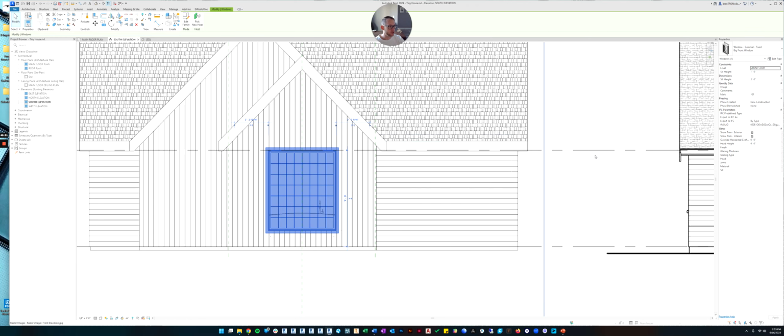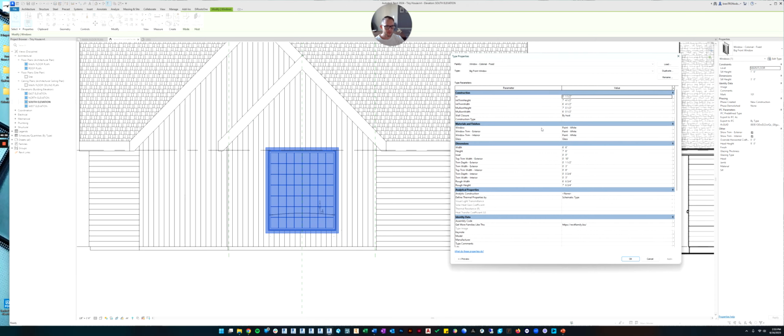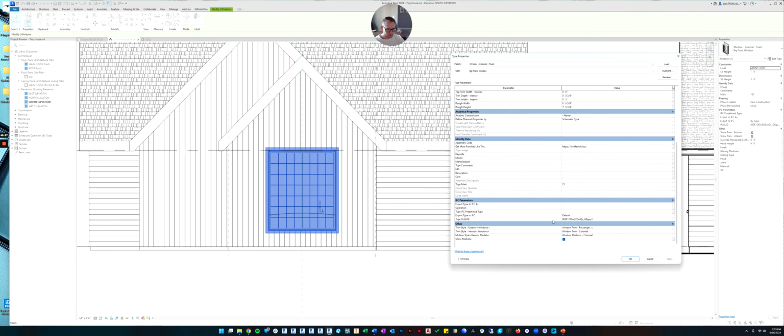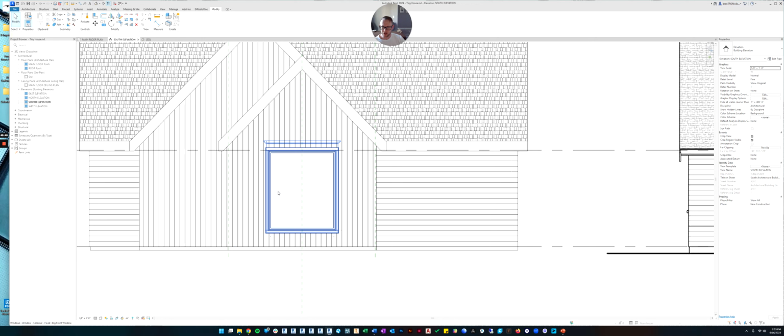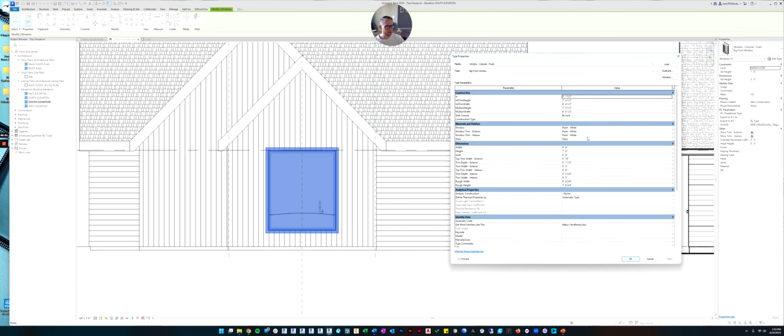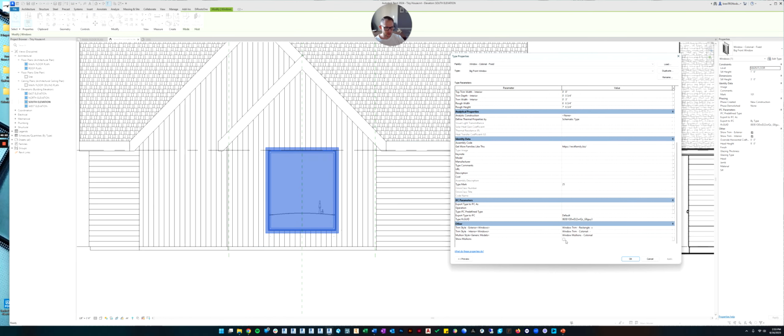Let's see if we can change the grid. I think the grid is calculated automatically. So that's true. The only thing you can do is shut off the grid. So there you go. Let's turn the grid back on because I think we like it.